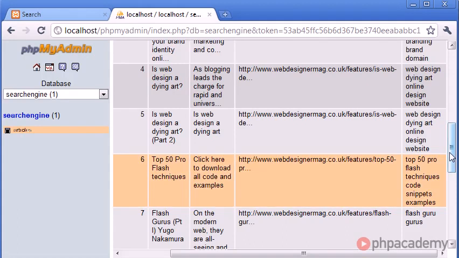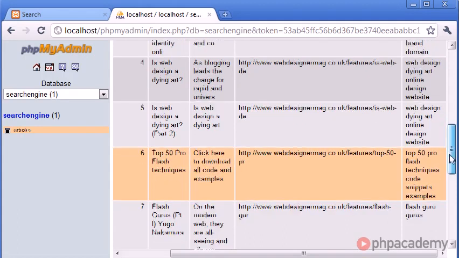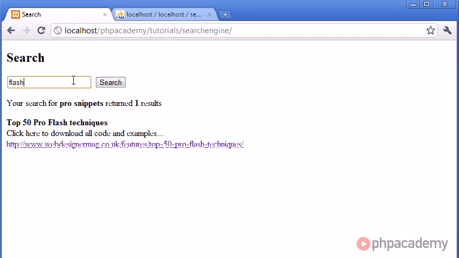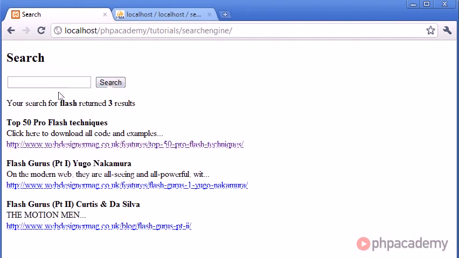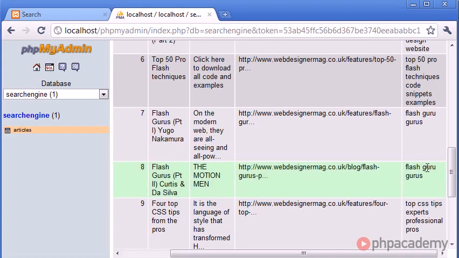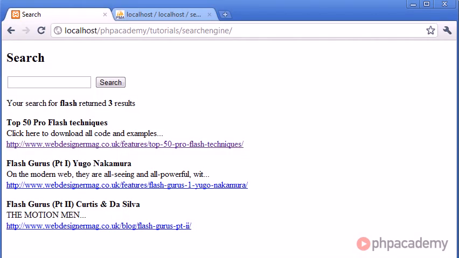We also can obviously return multiple results. So for example, this keyword here contains Flash, and so does this one here. So if we were to just, for example, type Flash in here, click search, you can see that we're actually returned with 3 results. So there's obviously 3 records in our table that contain Flash. We've got Flash here, and Flash here. So it's returned these 3 results here. So that's how the search engine works.